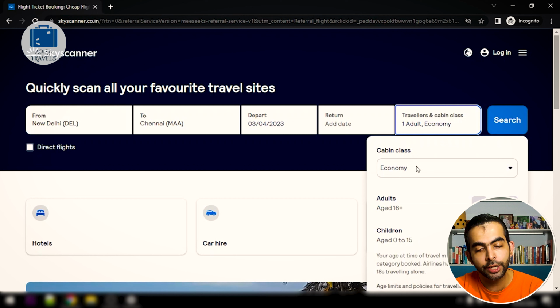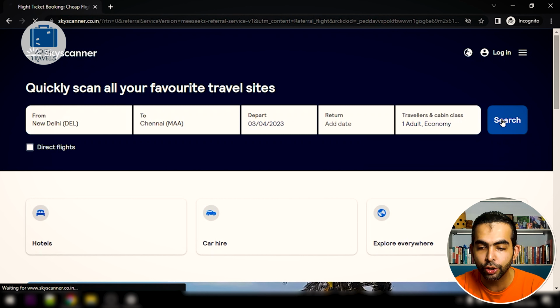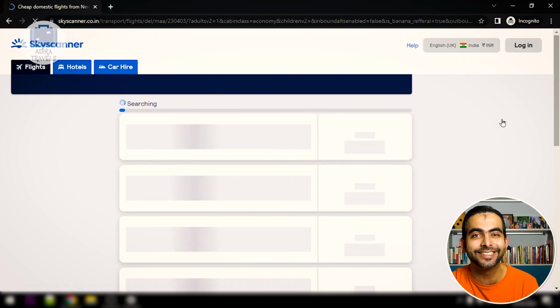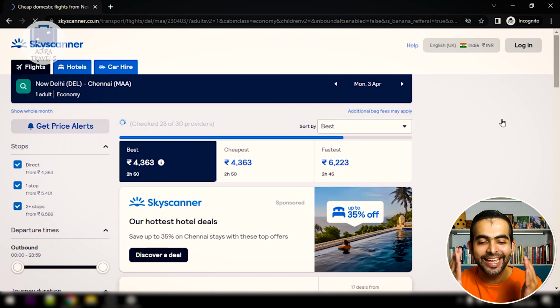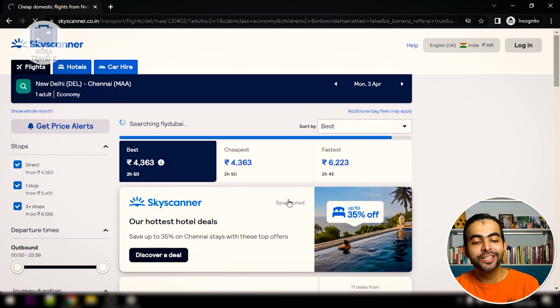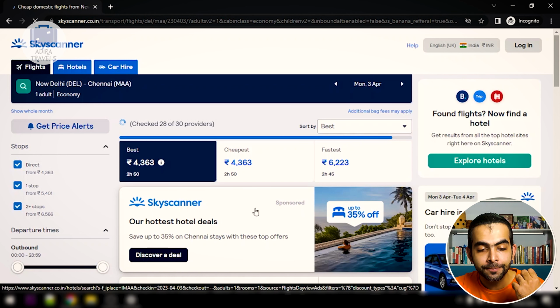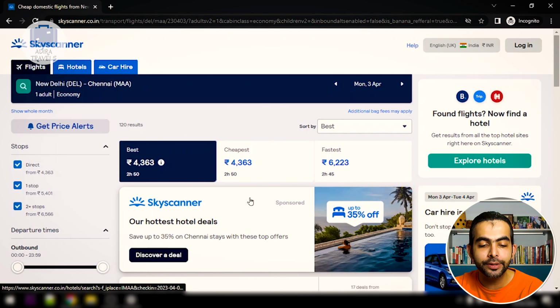It'll ask you whether you want economy or business class. We'll just choose the economy class. We're searching for the cheapest prices. We don't want the extra comfort, extra luxury. We just want to get to Chennai at a cheap price. Now here we show you that this website, Fly with Adira, ties up with Skyscanner, which gives you the entire picture.